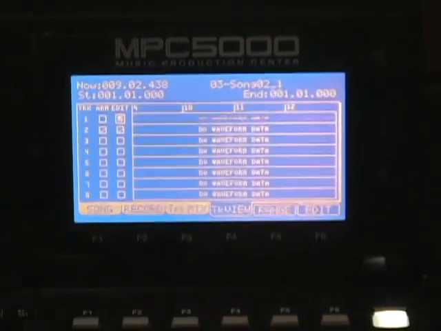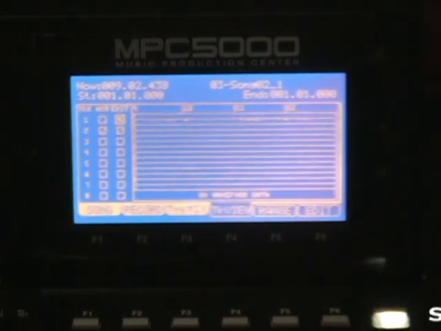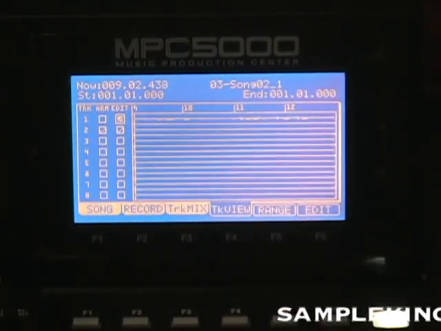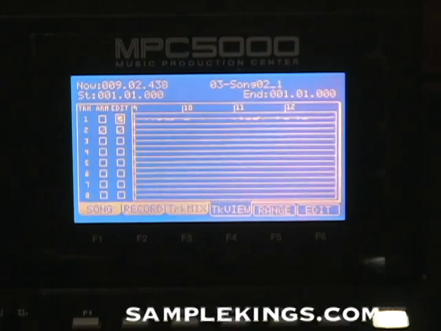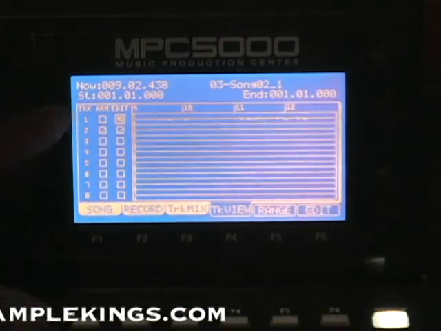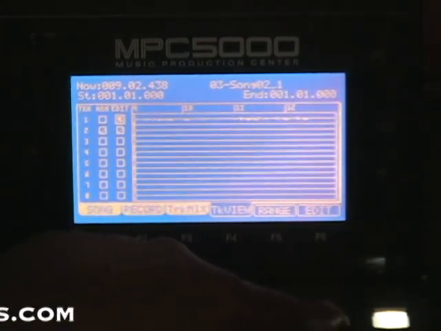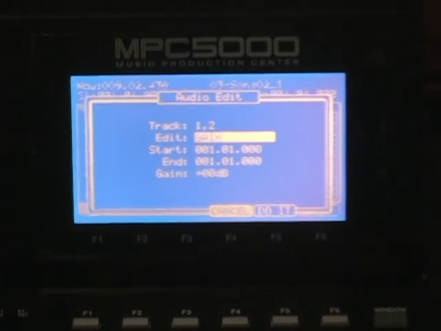I have track view right here, see? And we can see our tracks. We can see track 1 and track 2. Well, let's say I want to take track 1, and I want to edit that track. I'll press edit. Now here I have several parameters. I have tracks 1 and 2. I have the ability to gain them.